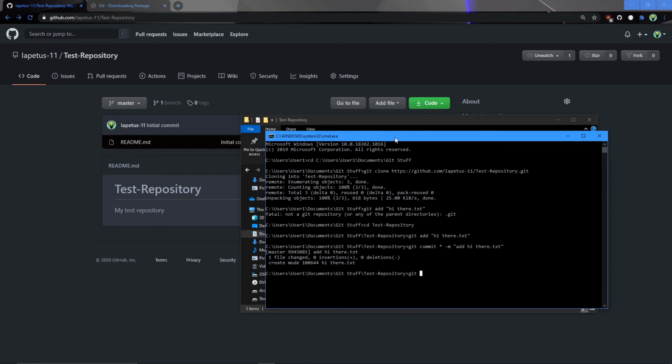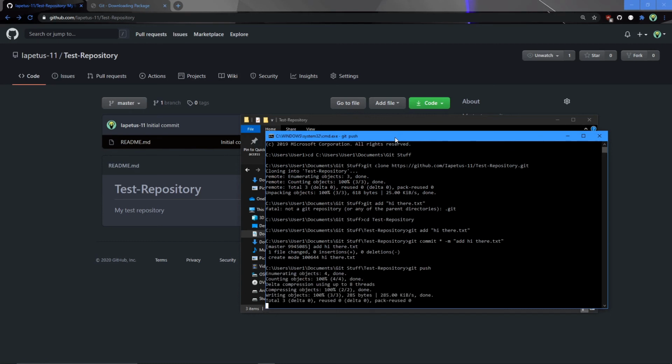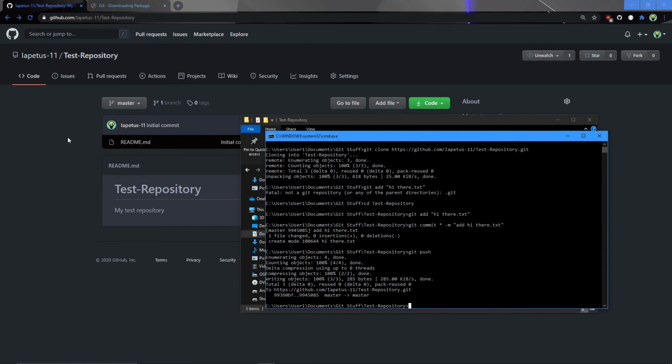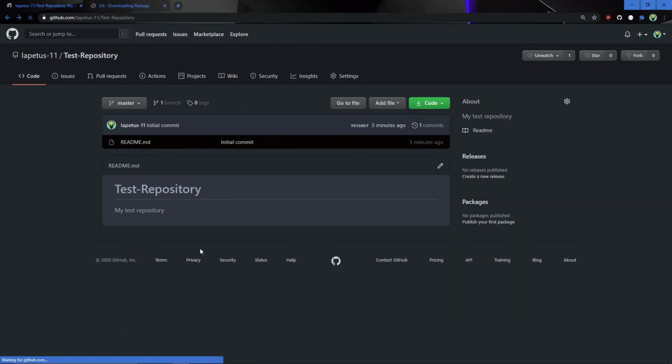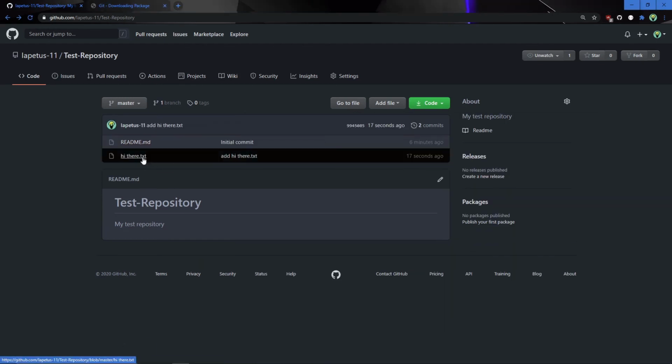So we're going to do git push, and then enter, and then it is going to update the files over here. Now we can refresh this repository. We can see that we now have hi there.txt. And that's the basics of Git.